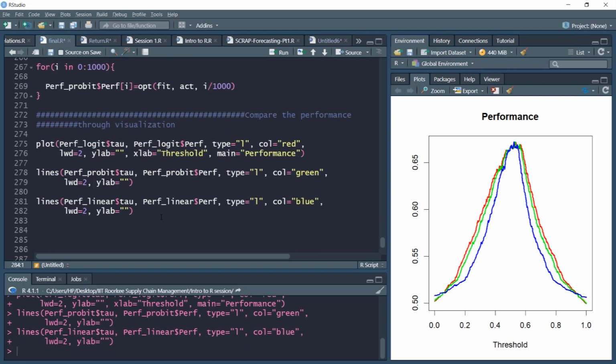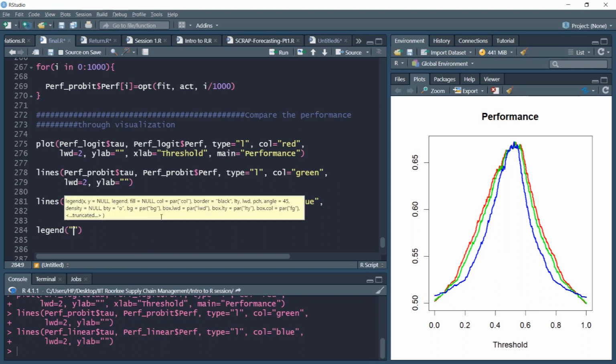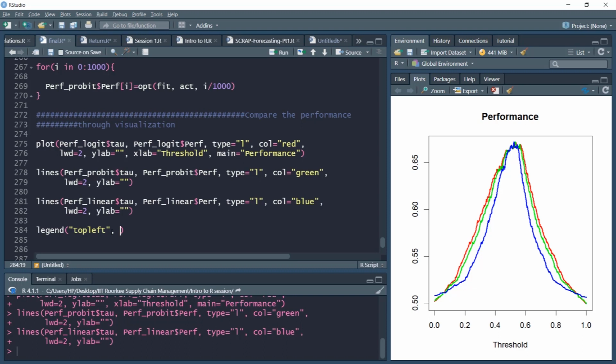Now it would be nice if we can add a legend also, so we'll add a legend on the top left, which seems to be empty, so that a user can see the distinction. Legend. So we have three items: logit, probit, let's make it capital, logit, probit, linear. Then we need to add the color also through the fill feature.